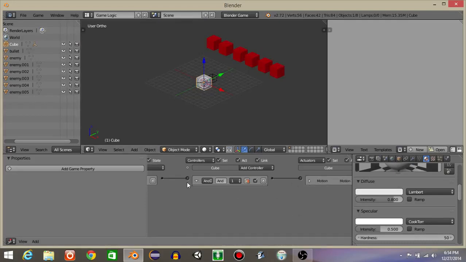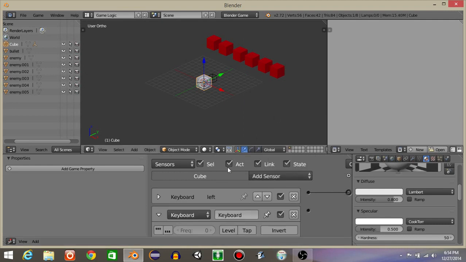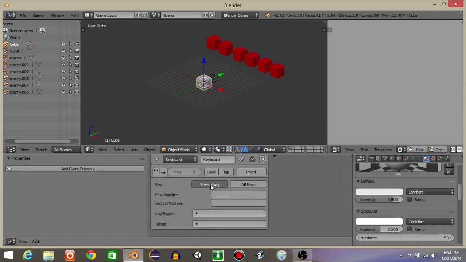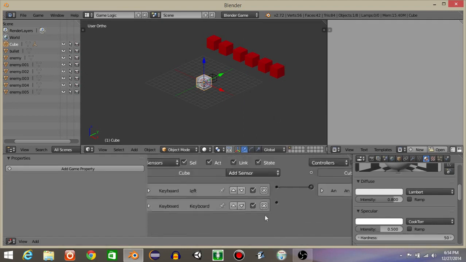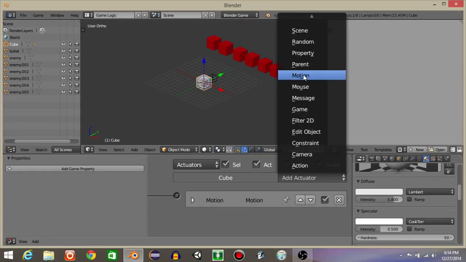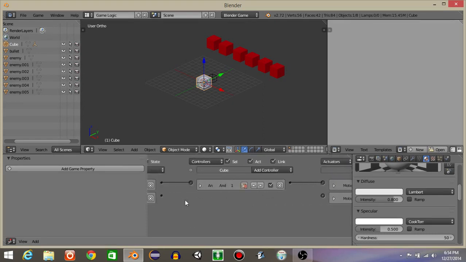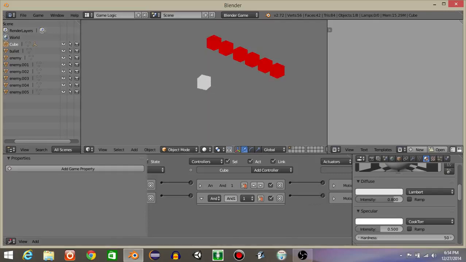So let's make our character able to turn right by doing another keyboard sensor. Let's make the key D. And let's do add actuator, motion. Let's do -2. Alright, make sure to connect these as well. So if I hit P now and click, we can see we can turn, and it can delete all those cubes.